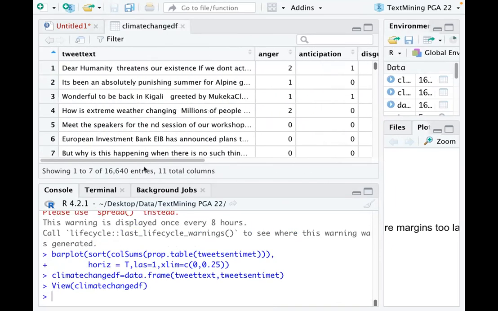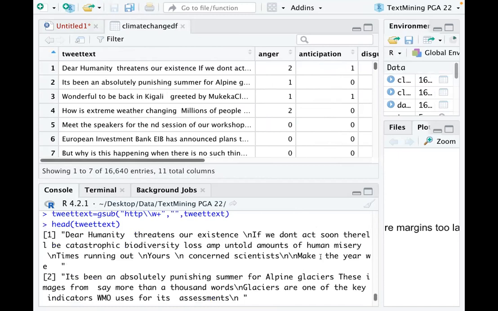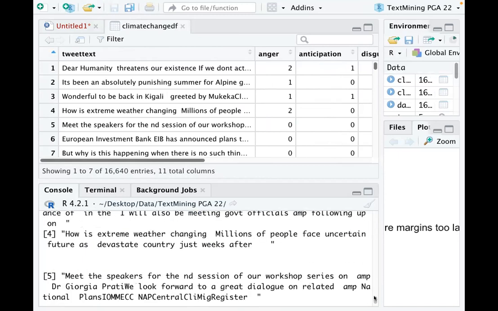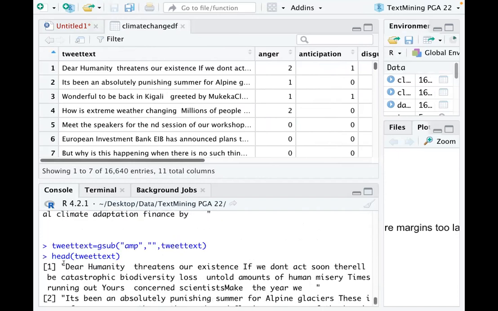See, the first tweet is "Dear humanity." What is in the first tweet? Yeah, "Dear humanity, threatens." This is the first tweet. "Dear humanity, threatens," everything is there.